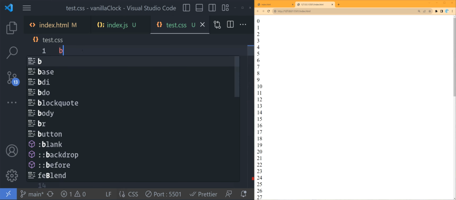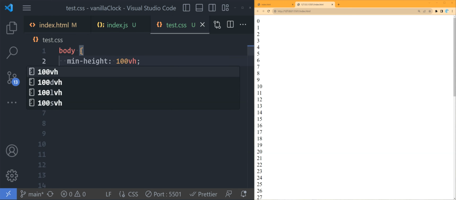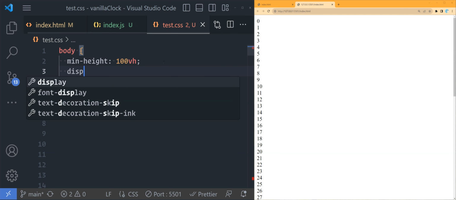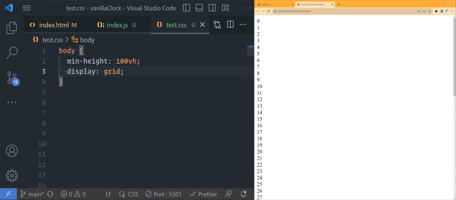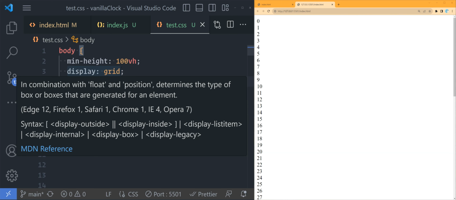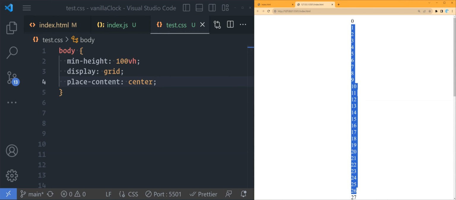Let's go to CSS, body, min-height 100vh, so it looks better. Now, I'm going to show you how to take advantage of display grid, which is a lot better than display flex. Trust me, when you really understand how grid and flex work, you're just going to use grid all the time. All right, place-content center. Cool. This looks kind of good already.